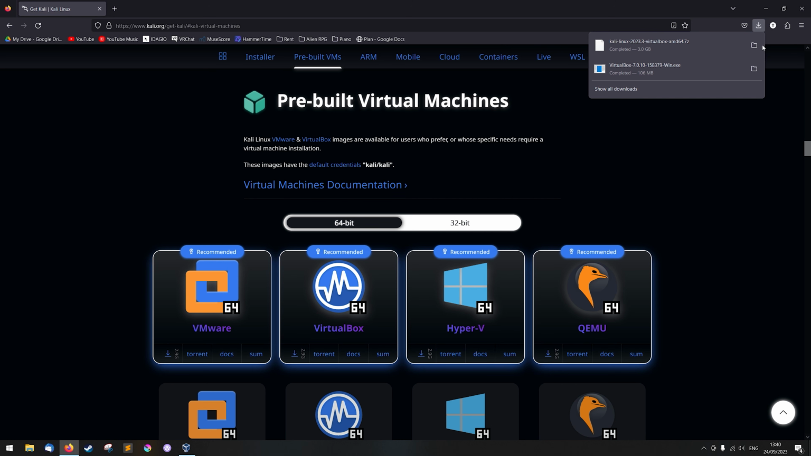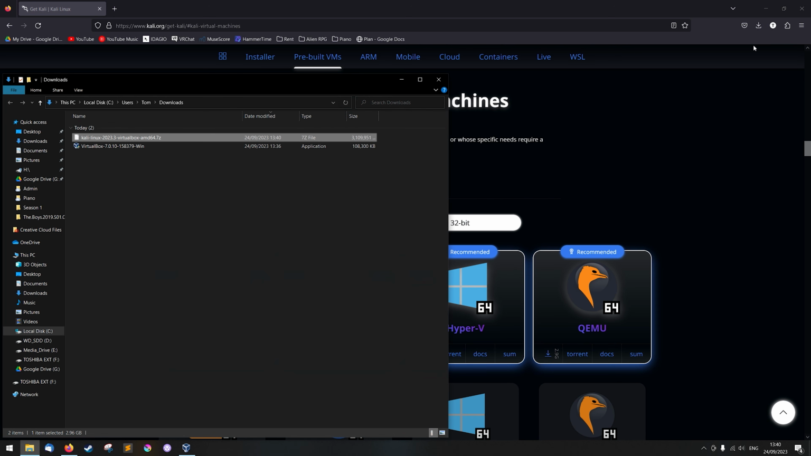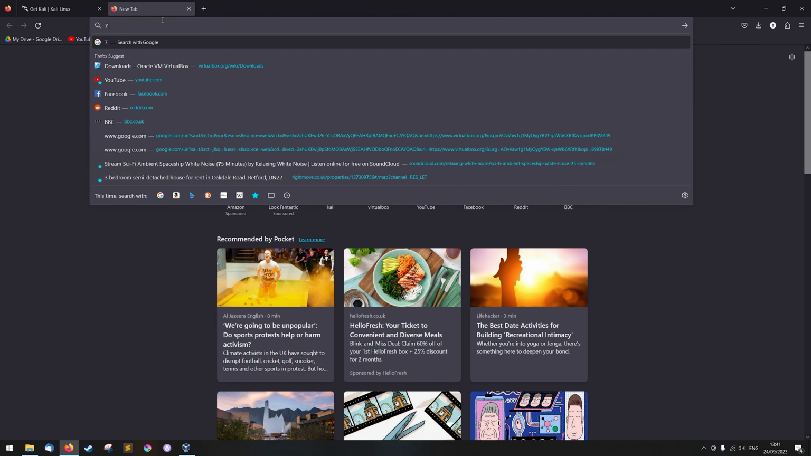Okay, that has now finished downloading. So we now have a .7z file. We'll open that folder. Okay, so this comes in a .7z file. This is 7-Zip, so we'll just need to get a bit of software so that we can unzip this. So we will just search 7-Zip.